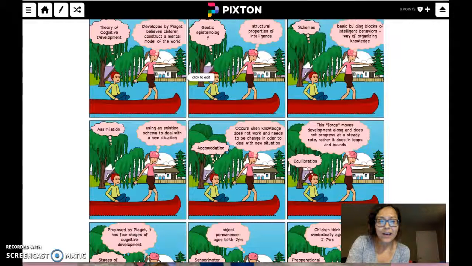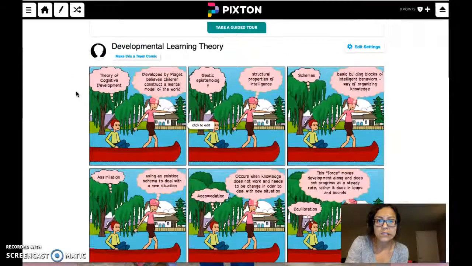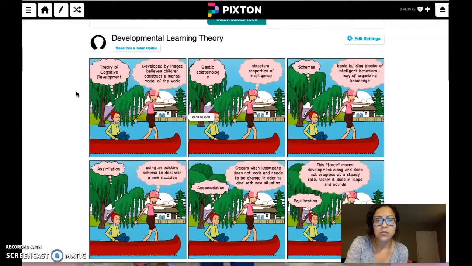Hi. So for this week's modules, we had to create a comic strip, and we had to do it under what we are learning from this week, which is the development learning theory. So as you can see, I created a comic strip.